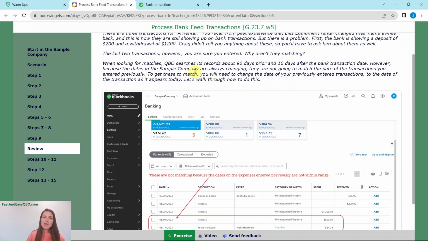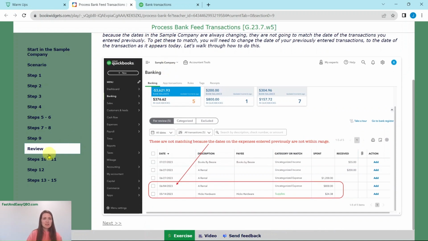Well, when QBO is searching, it is searching for records about 90 days prior and 10 days after the bank transaction date. Because the dates in the sample company are constantly changing, they are not going to match the date of the transactions that we had entered previously. So to get this match, we're going to change the date of the previously entered transactions to the date of the transaction that is appearing on this bank feed. We're going to walk through how we will do this.